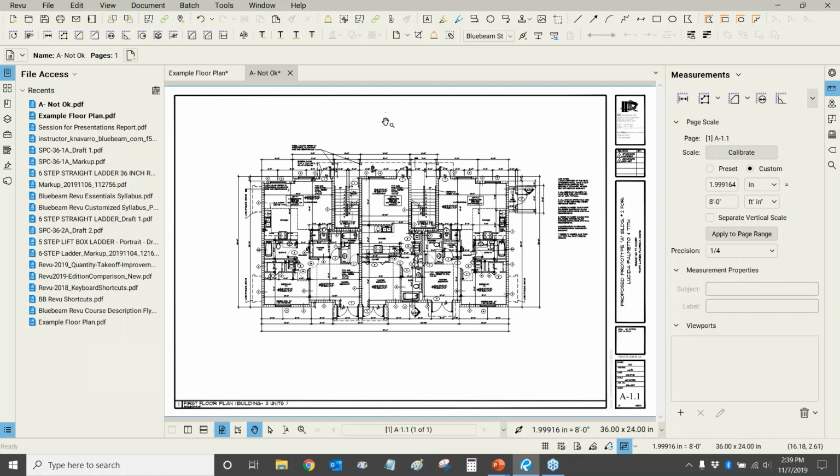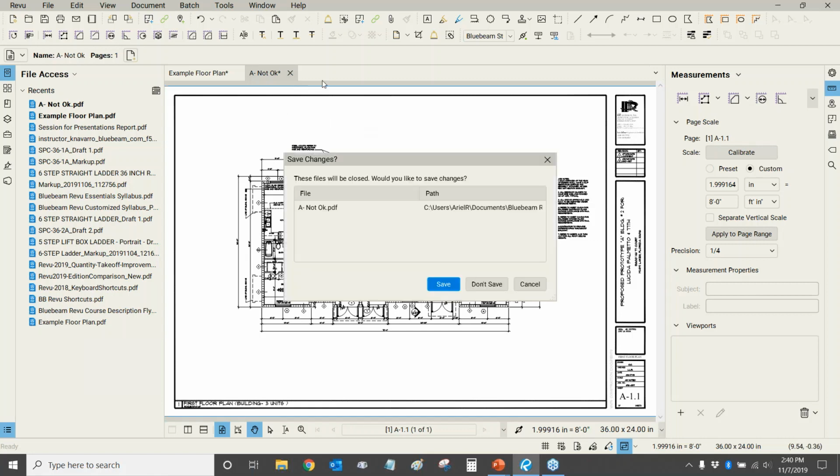And make sure that whenever you open a file that you just made from a CAD program, that you notice that dialog. And then Revu will automatically get rid of them for you.